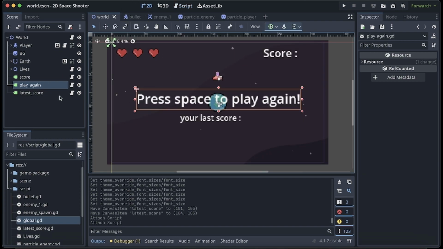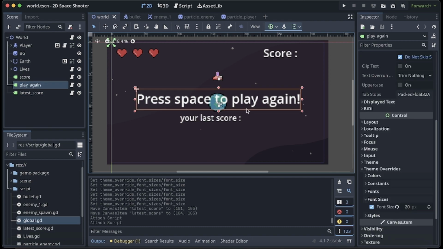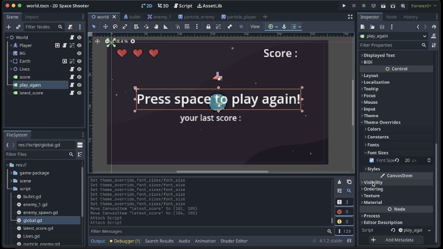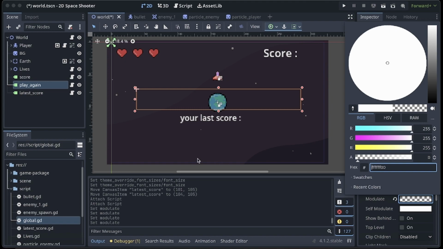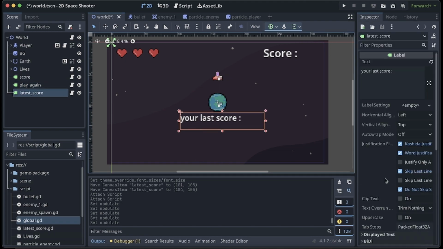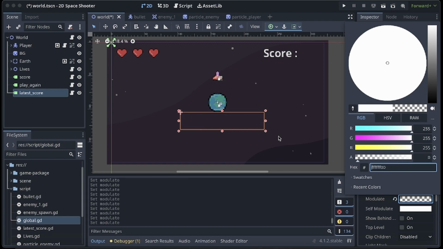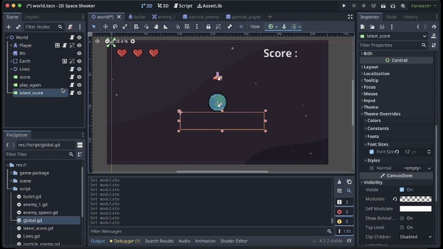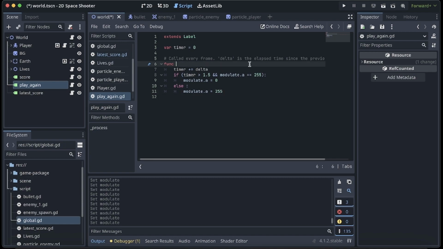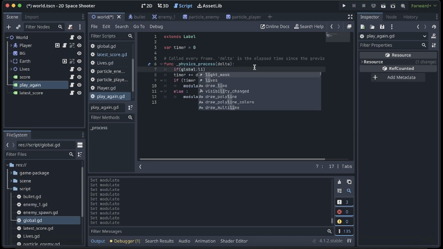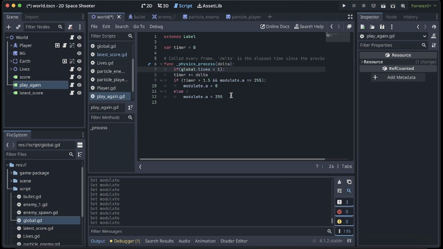Next, we're going back to the world scene in 2D, and we're going to make the play again node and the latest score node invisible, because they should only become visible after the player dies. So going back inside the play again script, we will change the function to physics process and then add an if condition here to make the play again node visible again once the player dies.